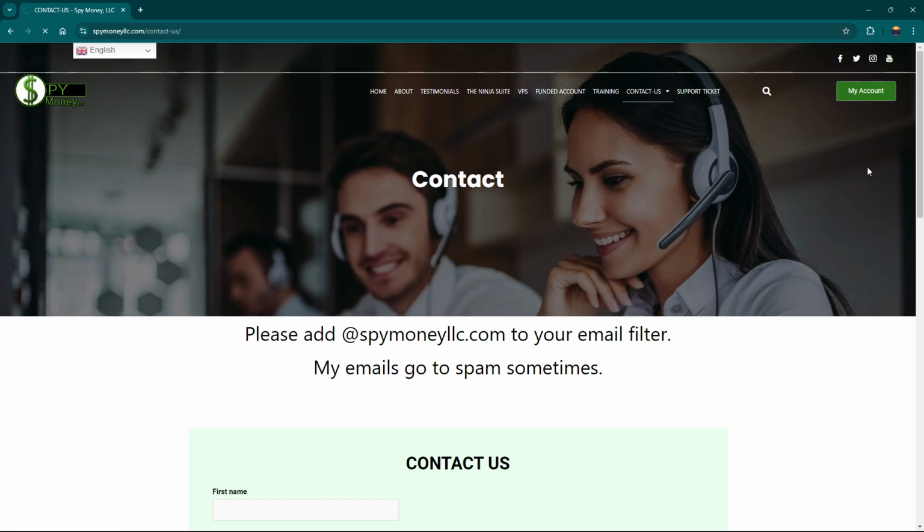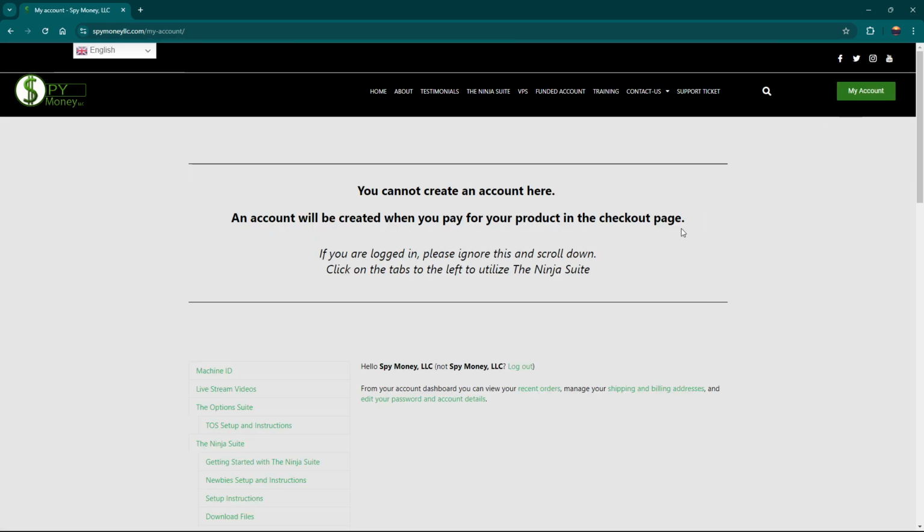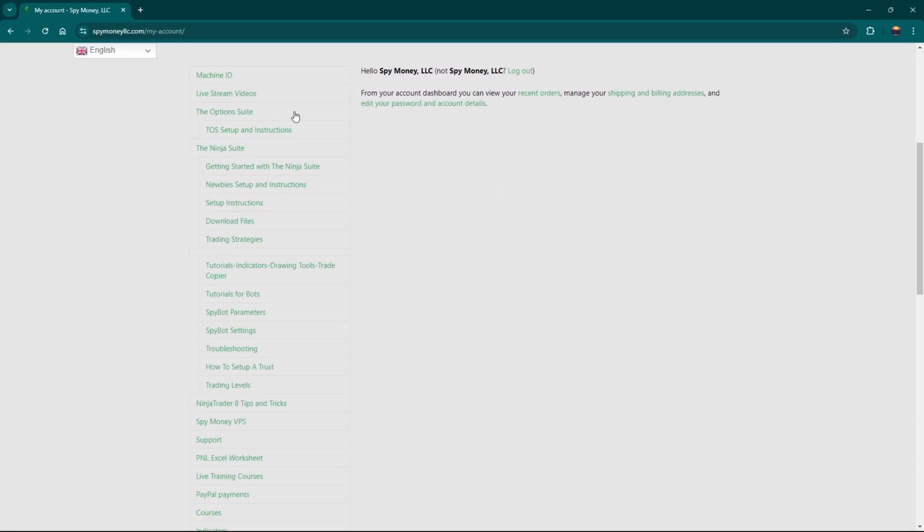You can go on the website, and it will show everything you need to do. I'll give you an example. If you go to my account, once you log in, and you scroll down, you'll do your machine ID here. And then right here is the Ninja Suite. This is everything you need to know for the bots. You come in, getting started with the Ninja Suite gives you an overview of how to do things. Newbie setup, if you're not used to NinjaTrader, helps you get through installing everything. Then there are setup instructions, and then here are your download files.